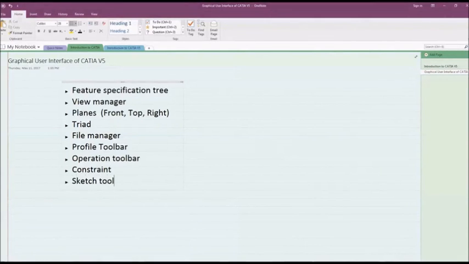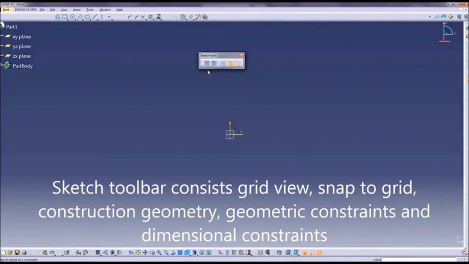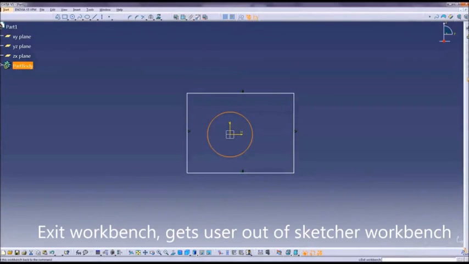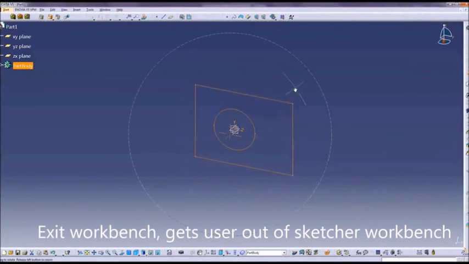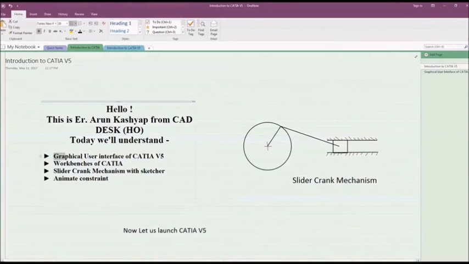Next is sketch toolbar or tools. So in a sketch toolbar, first is grid command, next is snap point, then construction geometry, geometrical constraint, and dimension tolerance. Next in which we are going to focus is exit workbench. Here I have a sketch, and on the top we have a button of exit workbench so that we can get out of the sketch. Next, here we have completed the graphical user interface of CATIA V5.